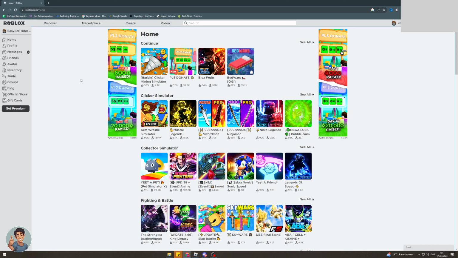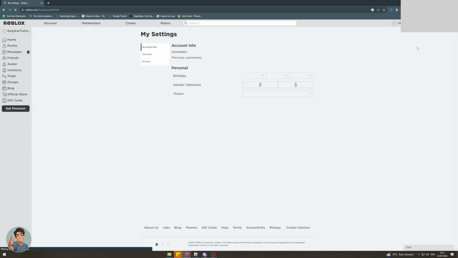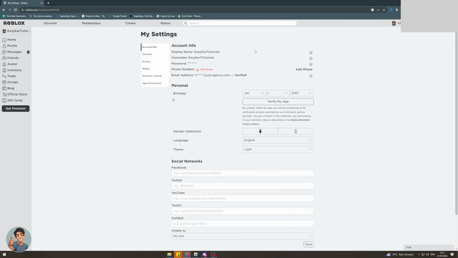I've logged into my account, and once I've logged in I can go up here to this settings tab and go to settings like this. Now from here we can go to the account info section and go to this personal section. It says birthday here, so in here you want to put your birthday in. I've just put a random one in here, and we want to press verify my age.